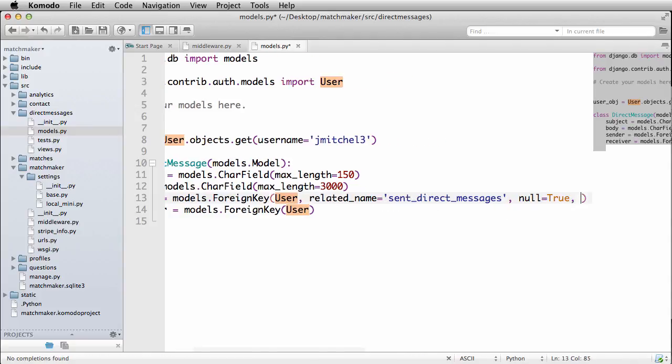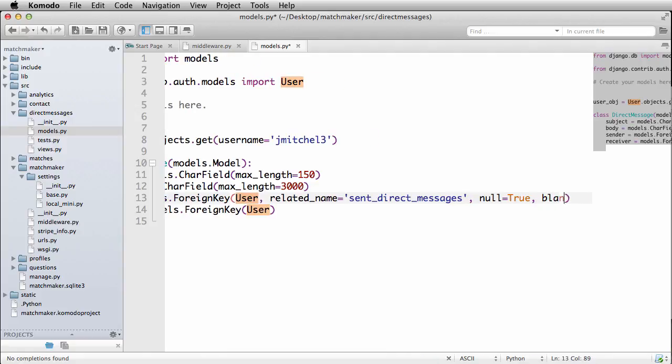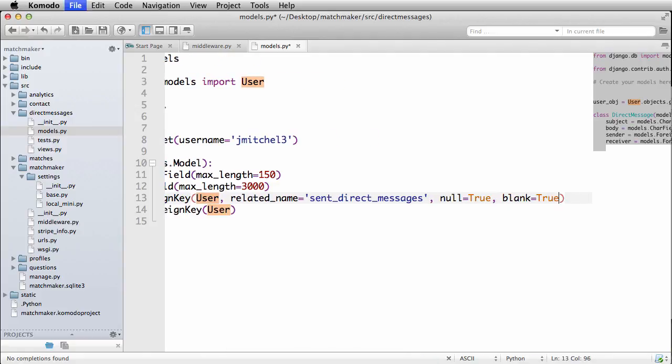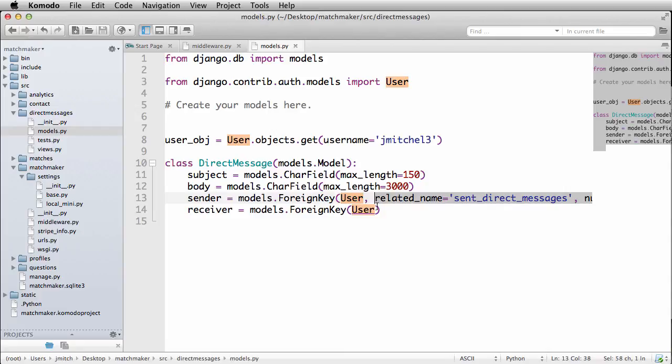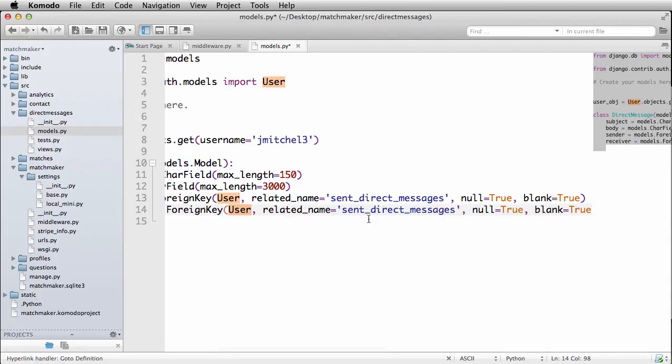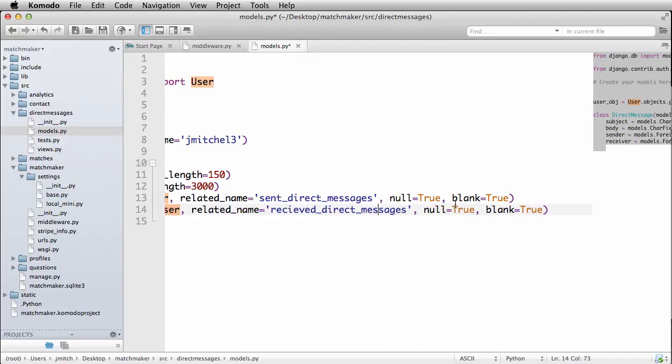Null equals True, blank equals True, and we want to do the exact same thing right below it. And they both will need a related name, so we can say received_direct_messages. I put plural on there.